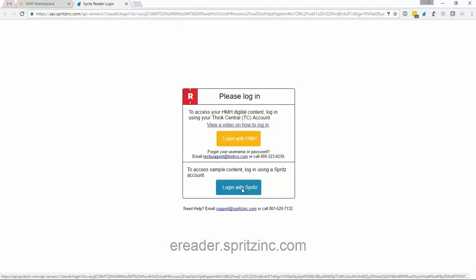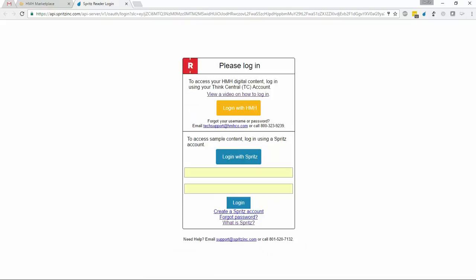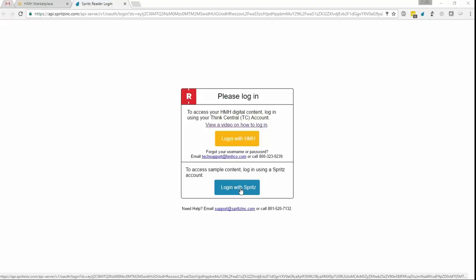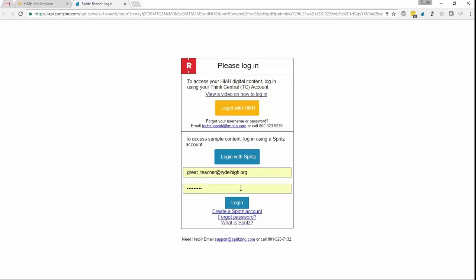When you click on the Login with Spritz option from the main login screen, the first thing that you will need to do is create a login name within the Spritz systems. To do this, simply click on the Create a Spritz account link and you'll be taken to a screen where you can quickly create a new Spritz login. To create an account with Spritz, just enter your first and last name, a valid email address, a password, and check the box to accept the terms. And now, armed with your shiny new Spritz account, you'll be ready to log into the eReader and give it a try with your students.